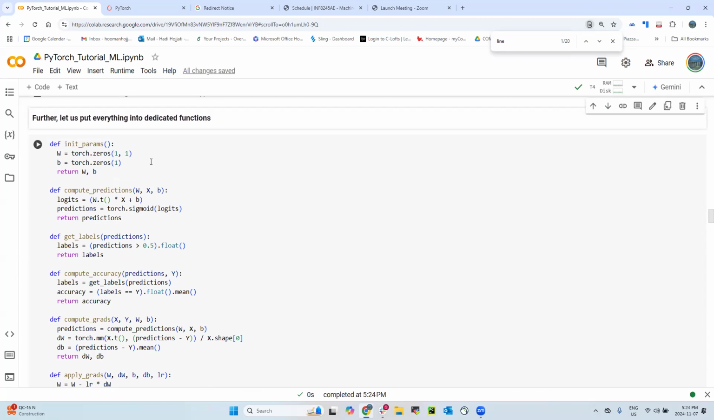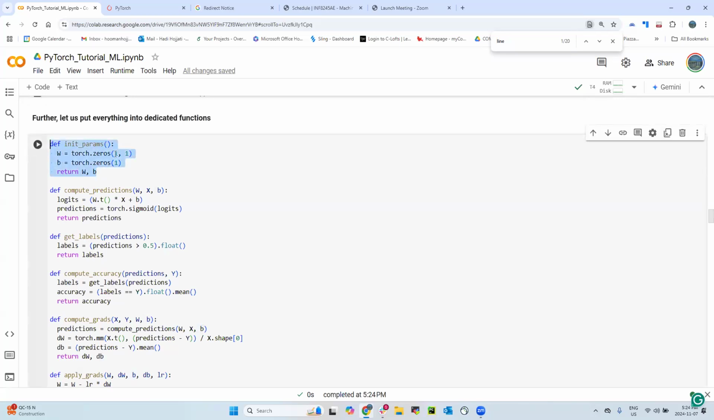I just put them in function form. So the first step we did, if you remember, we initialized everything with 0. So I create a function, call it init params, that initializes your parameters. Then I have this compute prediction, which is basically your forward pass. It just multiplies X with W transpose, adds B, and then passes it through a sigmoid.